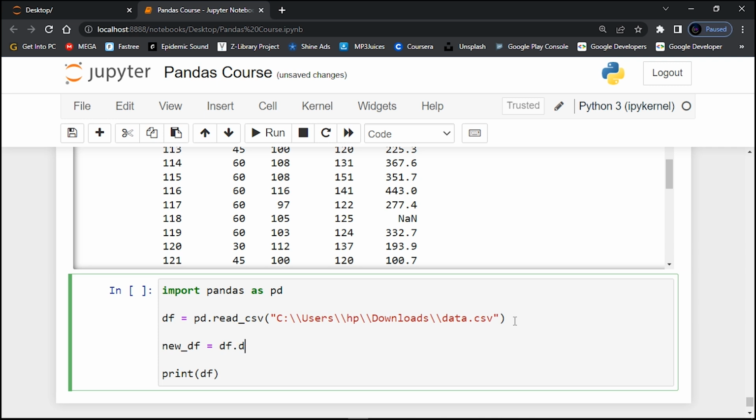dropna, to drop the null cells. Then let me close it, and here with the print function, I'm going to print out new_df. I want to return everything, but even if I don't specify it will still return everything. I don't know where the problem is. However, let me just run again and see.